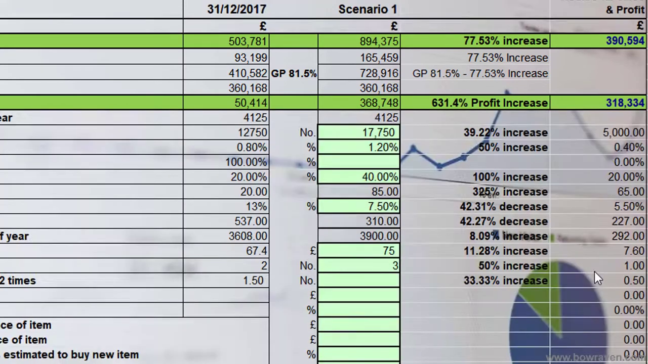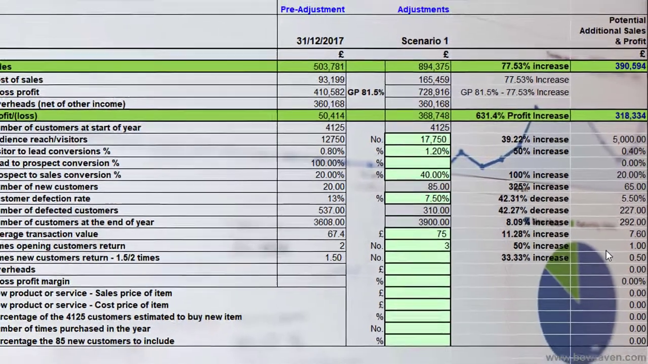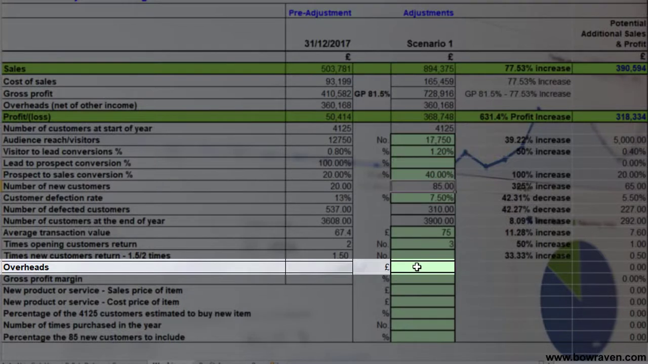There is one more adjustment that I'm going to input here before I discuss what's actually happened there, and that relates to your overheads. Now, where you've got a business whose revenues increase from £500,000 to just under £900,000, there's going to be an impact to your overheads.